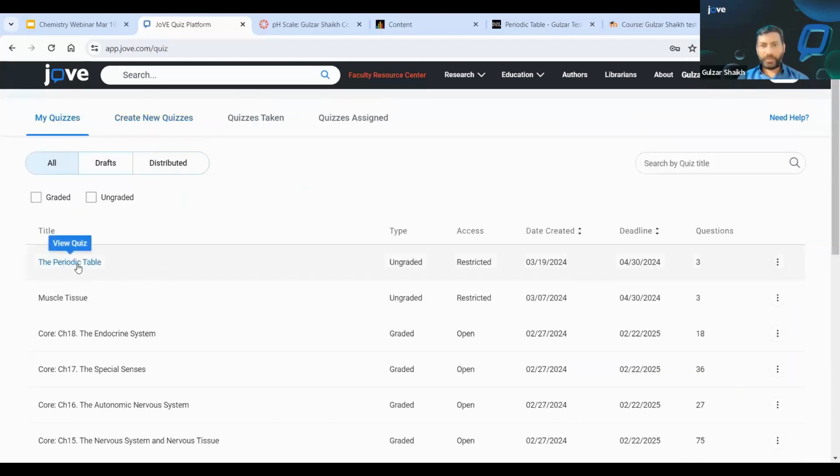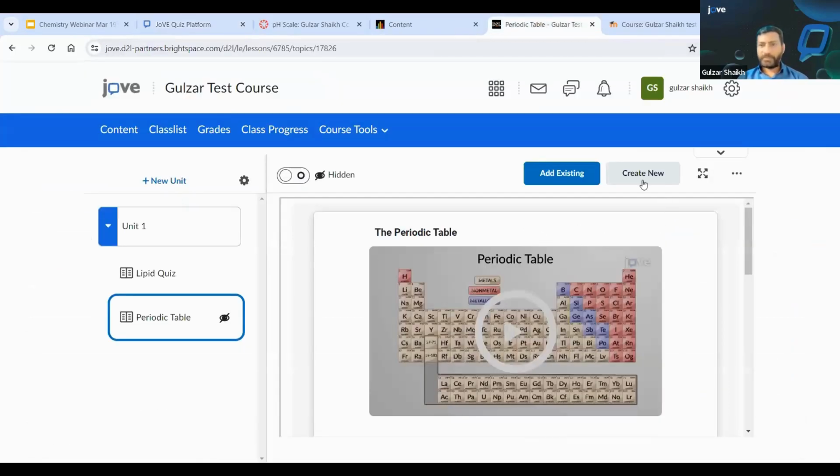I wanted something on the periodic table, and I come to these three dots, the ellipsis. Here is the button, download LMS uploadable SCORM file. This is the format it gets downloaded in. Once it gets downloaded, you go back to your LMS. This time I'm going to Brightspace.